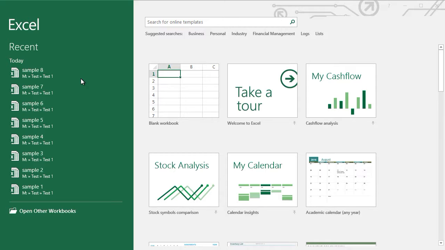In the green area on the left, you will see a list of all the files you have edited recently. They're called workbooks. And I have samples labeled from 1 through 8 that I have worked on. If I wanted to resume work on any of them, I would simply double-click on it and it would load the file. But for our purposes right now, we're going to assume that you don't have anything that you've worked on before. What do you do then?